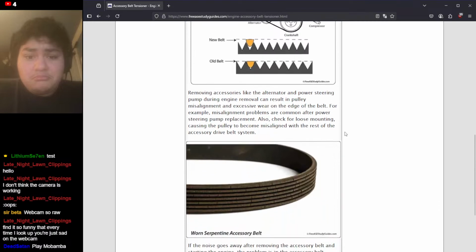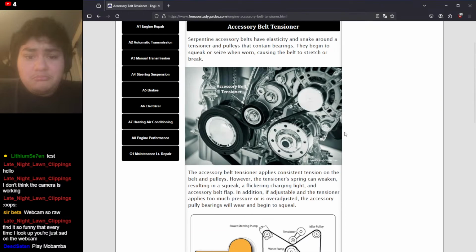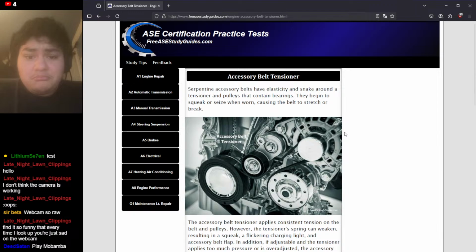Okay, so my guess is that it's flickering the light because the alternator is connected to the same one. So if the alternator starts charging the battery, it'll flash the light. Or actually, it'll just start messing with your voltage on your car.